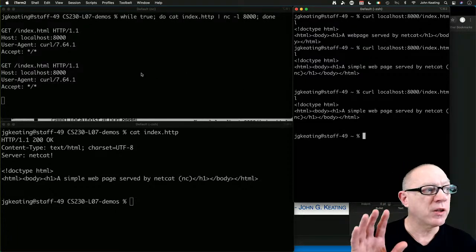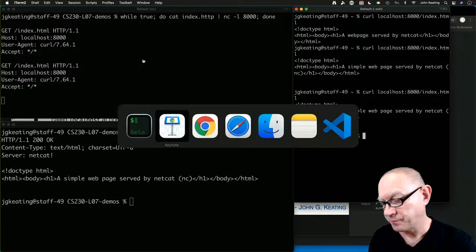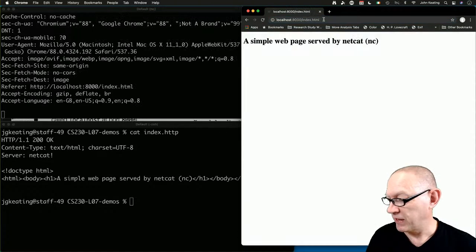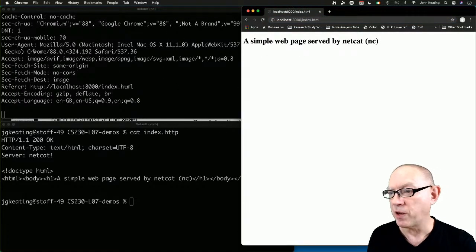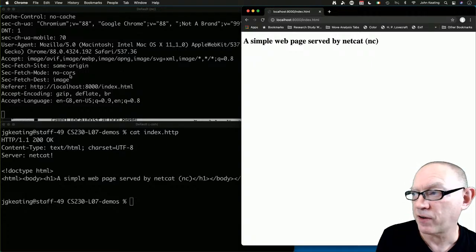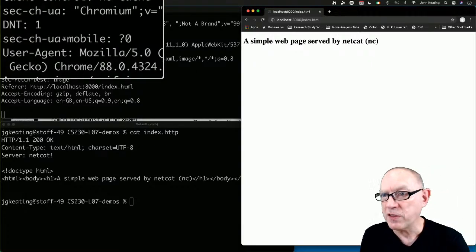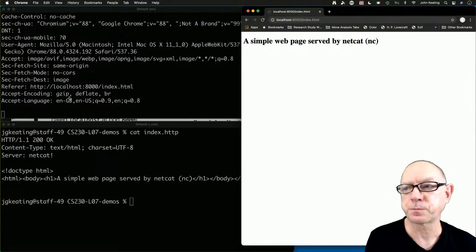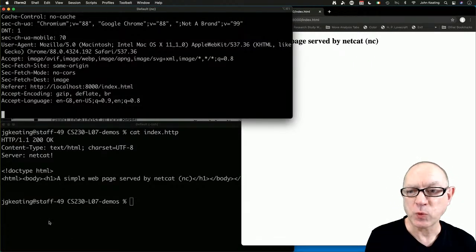Now let's have a look at doing this from our web browser. Okay, so we can do this from the web browser now, and we see we got the response. We got the request from Google, and we got a simple web page response served by Netcat, which is what we expected. We could do the exact same thing with Safari, and we can get information about the individual browsers here. So that's quite happy sitting there and running.